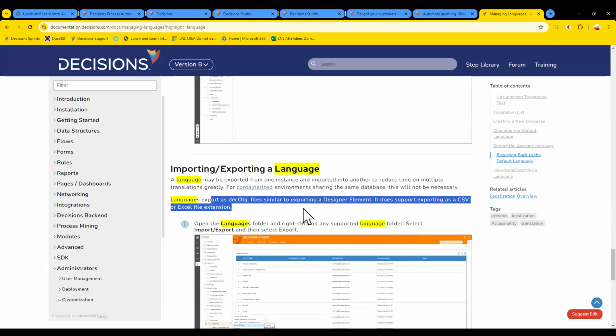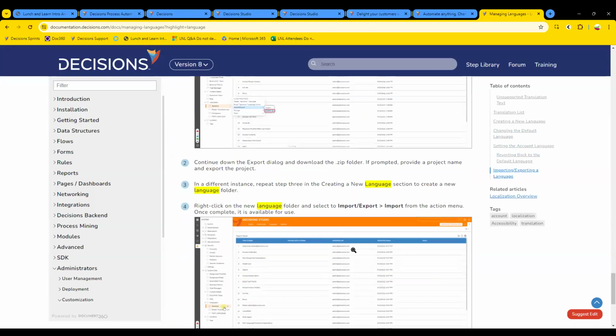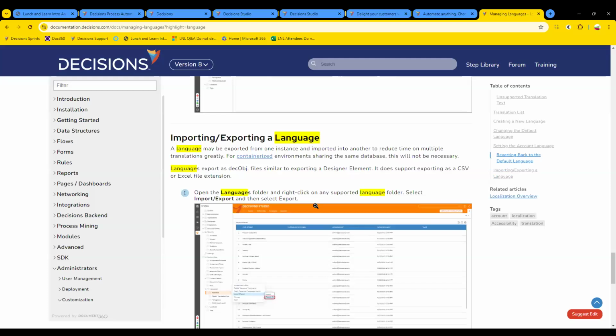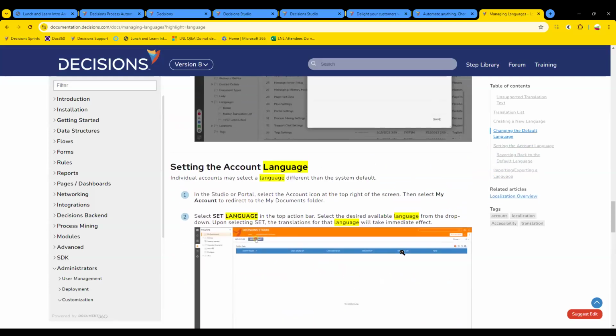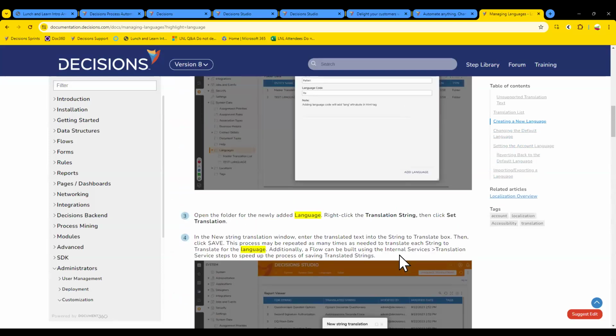Languages export as DEC objects. That's export, not importing. Even this, I think, is languages export. I'm trying to figure out how they import. They export as a deck object. It does not support exporting as a CSV or Excel. Can we import as a CSV or Excel these days? Things might have changed on that front, but I'm not seeing it.